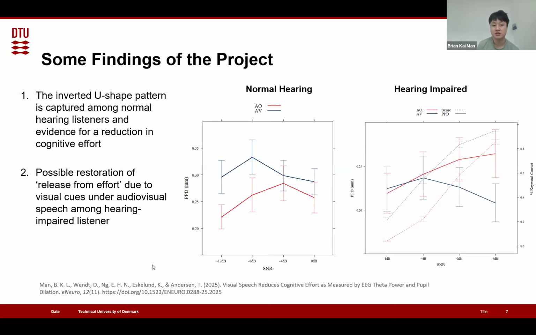And in the context of pupillometry, we were able to find that this inverted U-shaped pattern, i.e. how listening effort varies, was captured using pupillometry among normal hearing and hearing impaired. But if you look at the right, you can also see that this shows how people with hearing loss are reliant on visual cues, and that is the restoration of this release from effort due to visual cues under audiovisual speech. I won't go too much into details, but of course there's a link to the article below if you would like to read more about it as well.